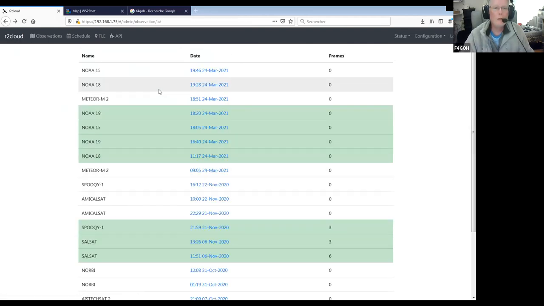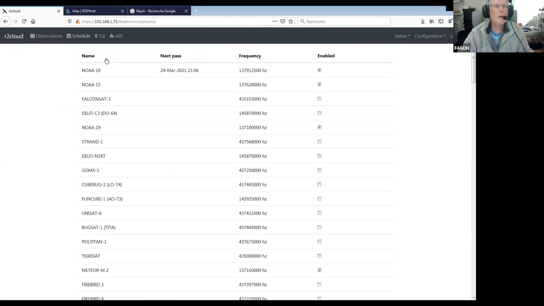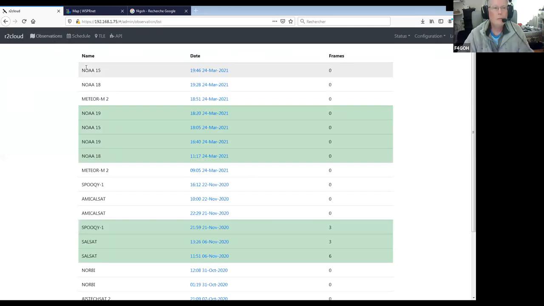So this is Arduino cloud. It is very, very easy. You just have to click the schedule menu and the observation menu. This is very easy to use.